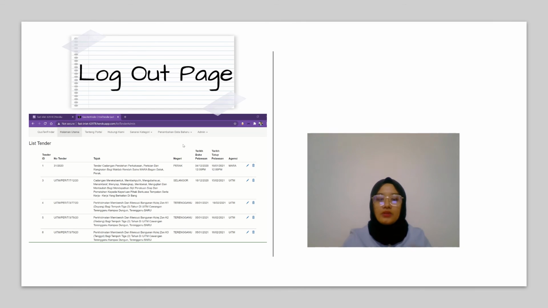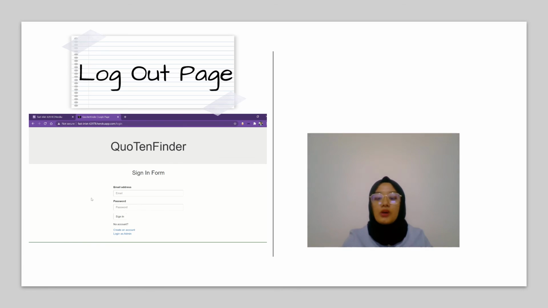Last but not least, for admin is the logout page. At the admin's name, they have a navbar drop-down bar. You just click on the logout button and it will go directly to the sign in form.